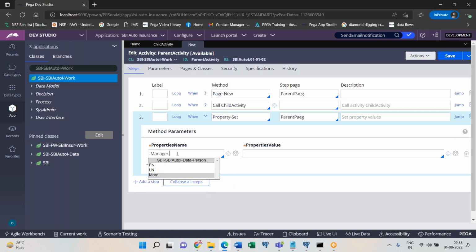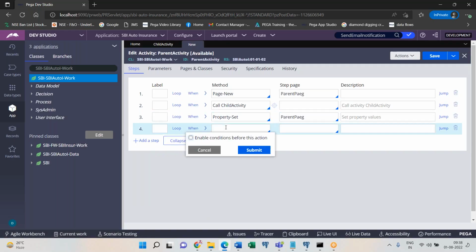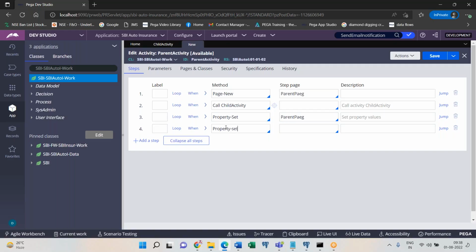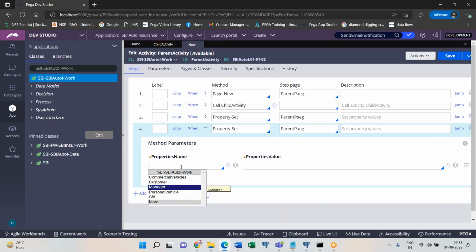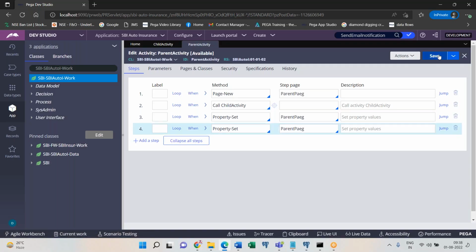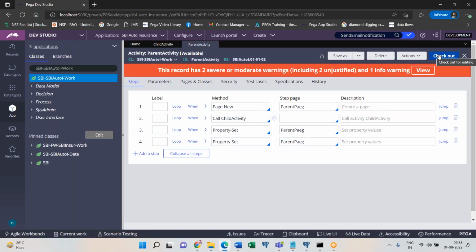I'm adding manager dot first name is equal to some name. Okay, one more property set just for the sake of having more steps. I'm adding like this. So I have created 2 dummy activities just for demonstration purposes. While you are practicing, you can add any number of steps. What steps you add is up to you, your wish.